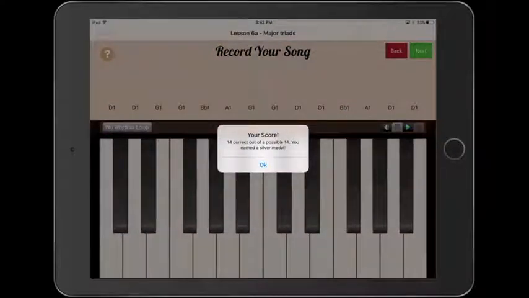Yeah, so my score is a 14 correct out of possible 14. And I earned a silver medal because this is the second time I've received a perfect score. If I complete the exercise a third time with a 14 out of 14, which I'd have to do on an entirely different set of notes, then I would earn the gold medal.